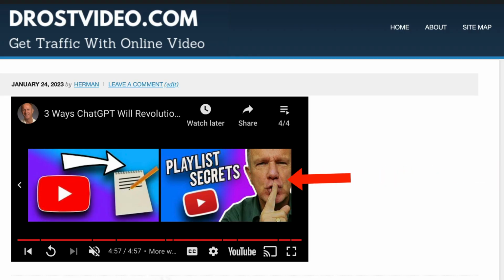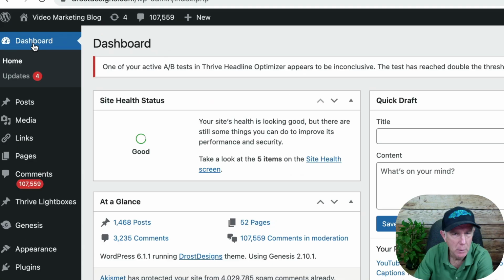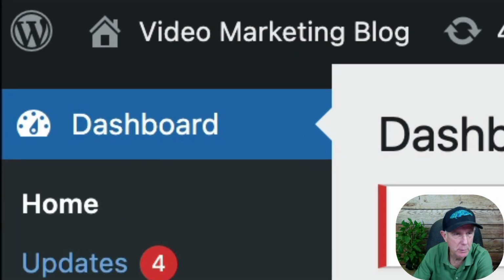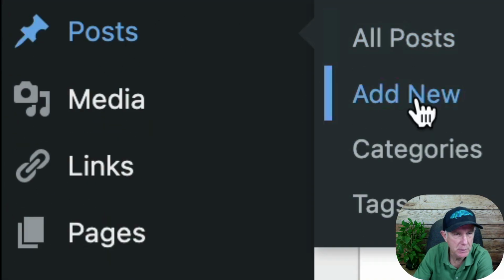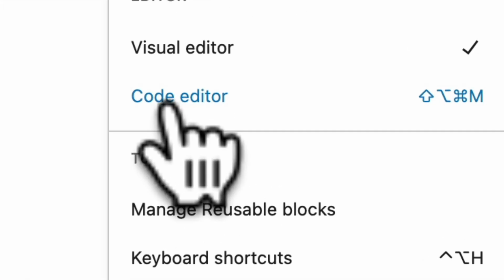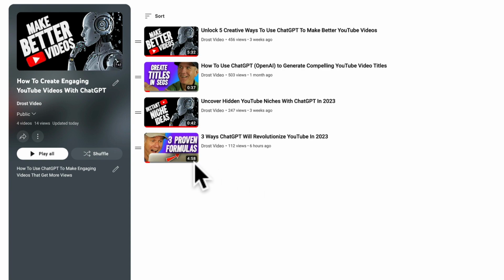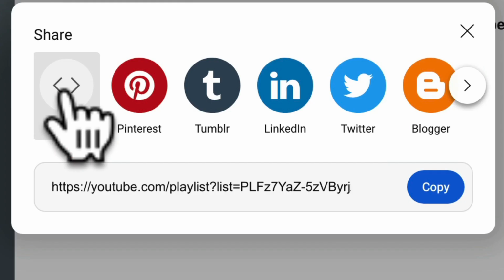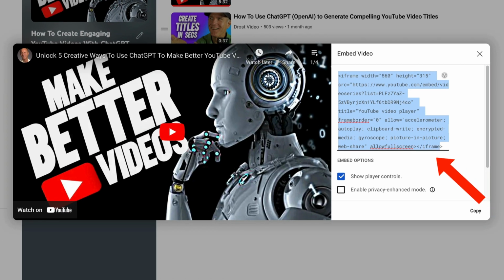Here's how to alter the playlist embed code so it only shows related videos from your channel when all the videos in your playlist have stopped playing. Log into your WordPress dashboard, click on Posts, click Add New. Click on the 3 dots, it says Options. Click on Code Editor. Here's my playlist on YouTube. Click the arrow, it says Share. Click on Embed. Copy the iframe code.